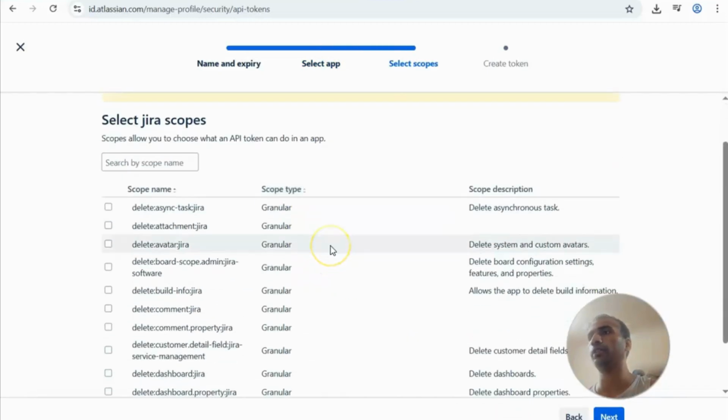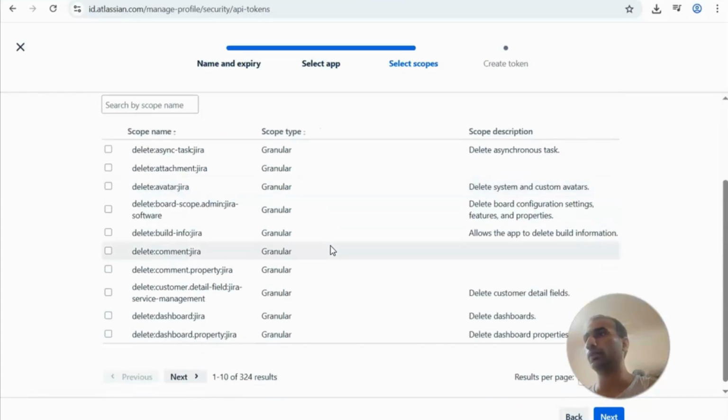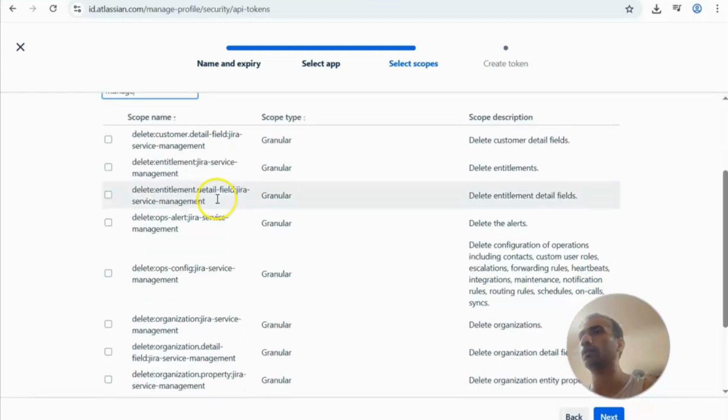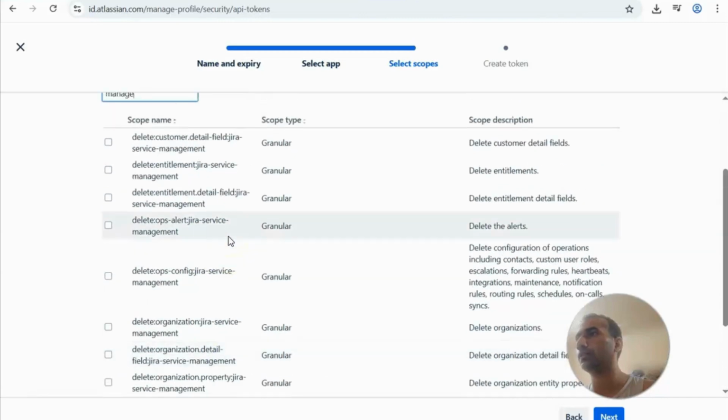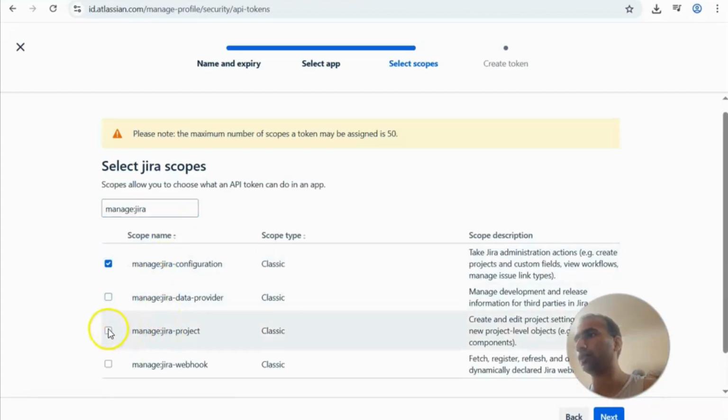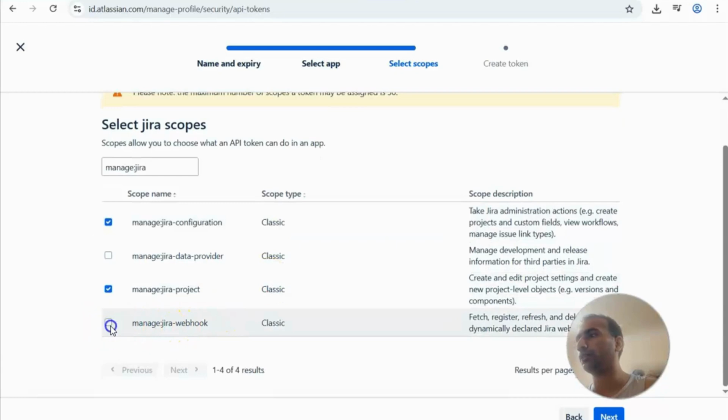Then next, here we need to select certain scopes where this particular token will be valid and where it can access all the configurations within the Jira instance. So let's select certain scopes here. What do we have with manage? So I want Jira configuration, Jira project, and Jira webhook.